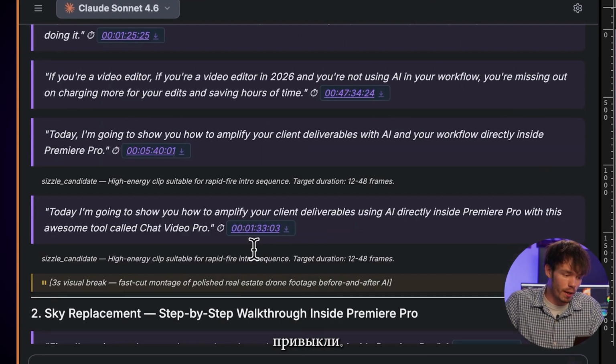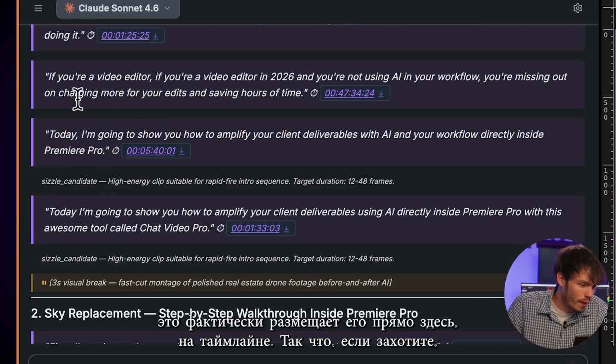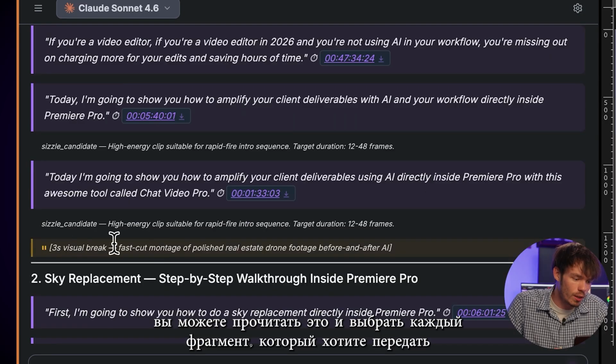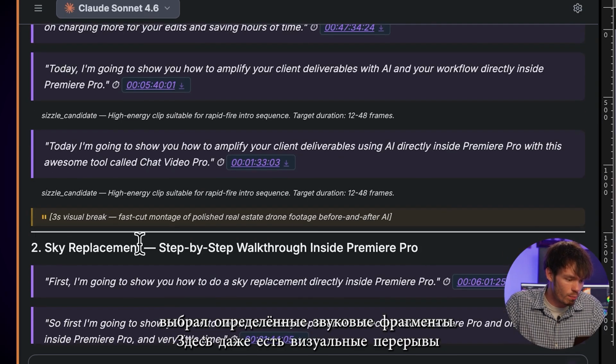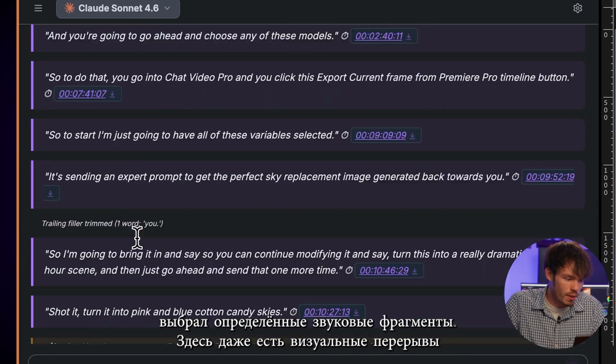But the really cool thing about it is you can read through, it gives you explanations on why it chose certain sound bites. It even includes in here visual breaks for montages or title cards for each area. And you can see it's broken it down by the segments of this tutorial.